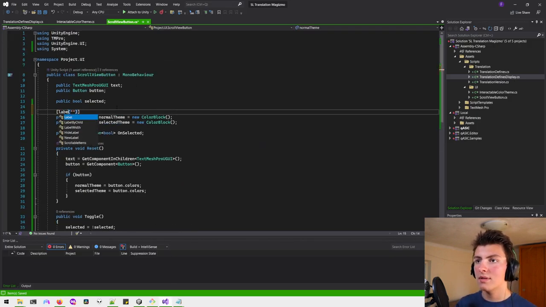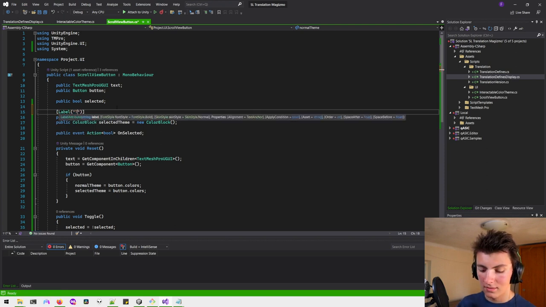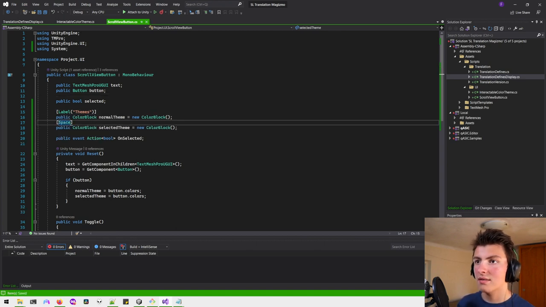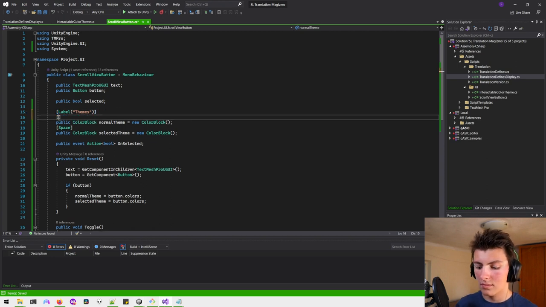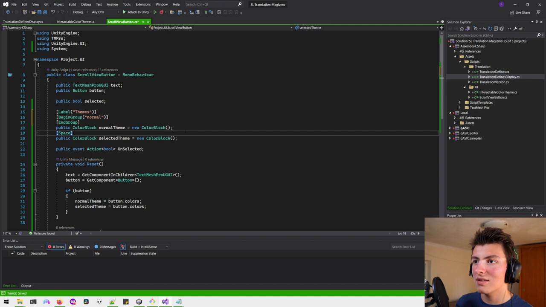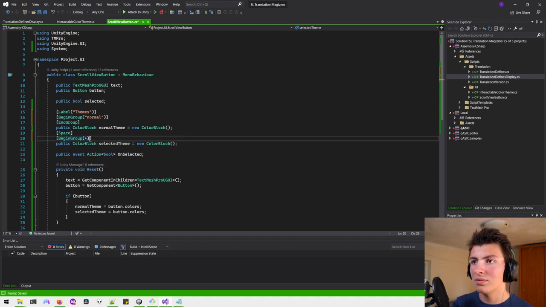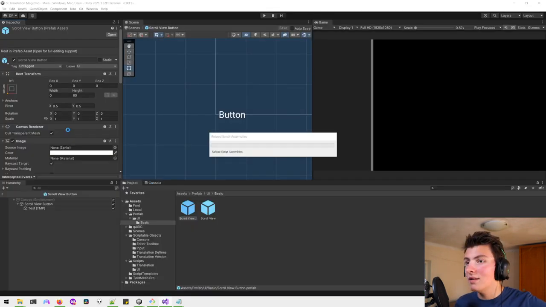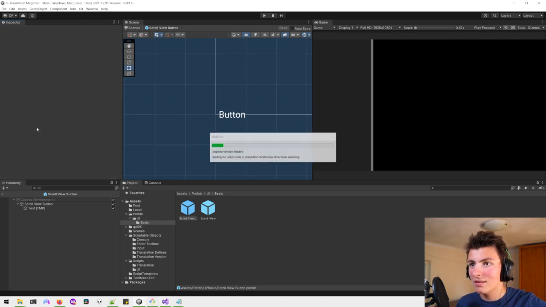Header. Or is it label? I forgot. The really advanced one. I think it's label. Yeah, okay. Themes. Space. Or like the group, begin group, I think. And end group once again, and this group will be called normal. And we'll do something similar right here. Begin group. Selected. End group. So, a little bit of tomfoolery has managed to make the UI here look like this.